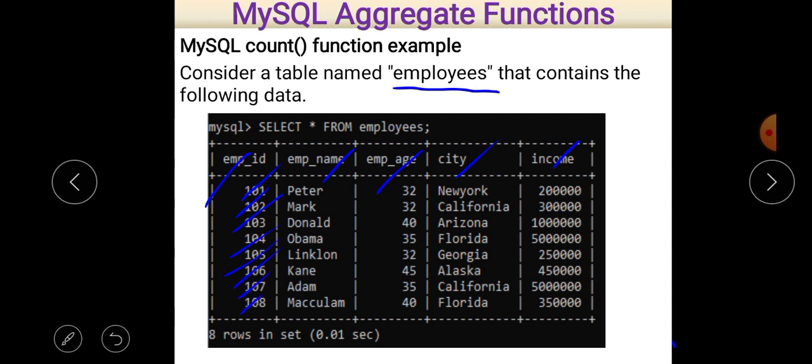Now when we talk about the city column, you can easily see here that duplicate values are there. For example, California repeats 2 times, Florida also 2 times. So there is a repetition when we talk about the city column. Okay, so this is our record.